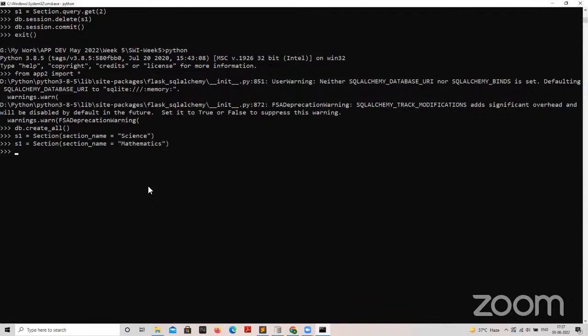Mathematics. Sorry, I first have to do section 1, then mathematics. I overwrote that, right? So I need to create this S2. Okay, so now there are 2 sections. And then I will add 2 books.